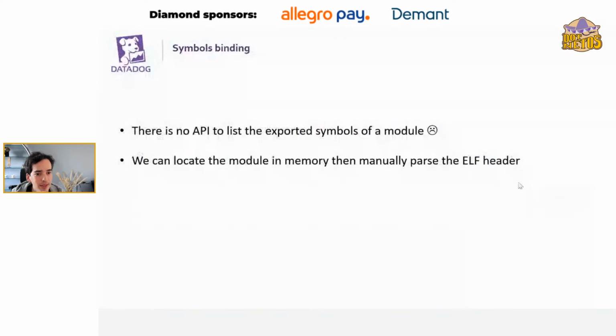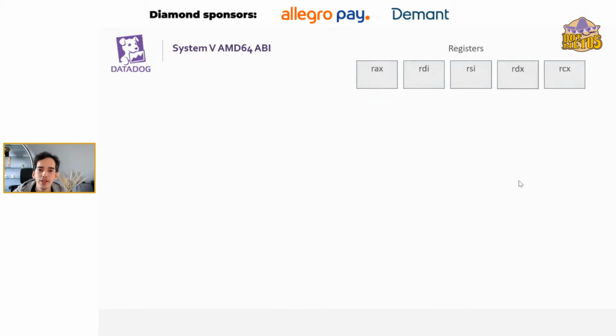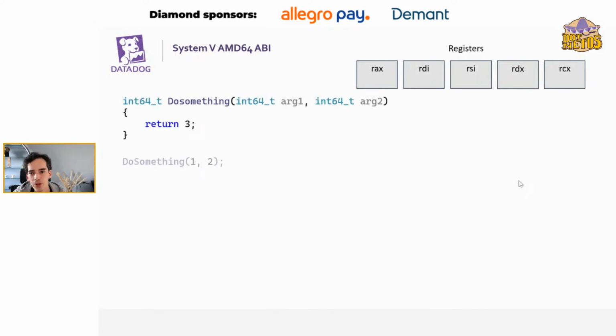And the problem is the ABI. So what are we talking about? So you already know that the CPU has registers. And when we have a function and we're going to call it, we need to store the value of the argument in some registers. And what registers to use is defined by the ABI, the application binary interface. And on Linux, it is going to use the System V ABI. And so what does it tell us?